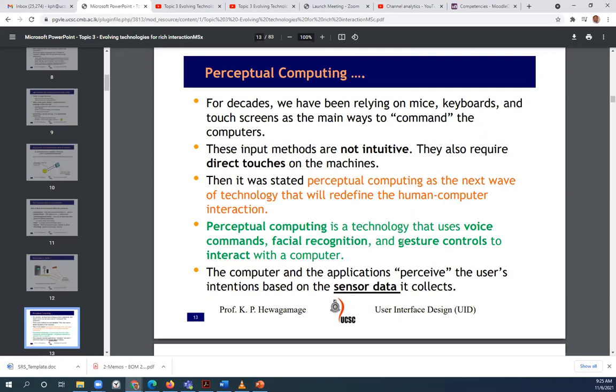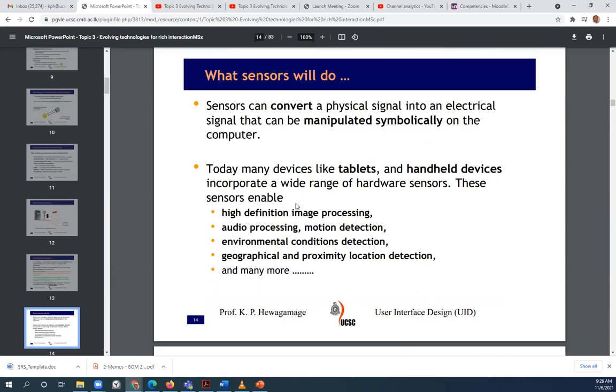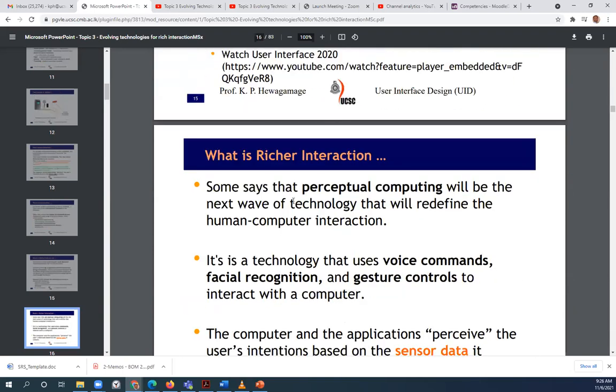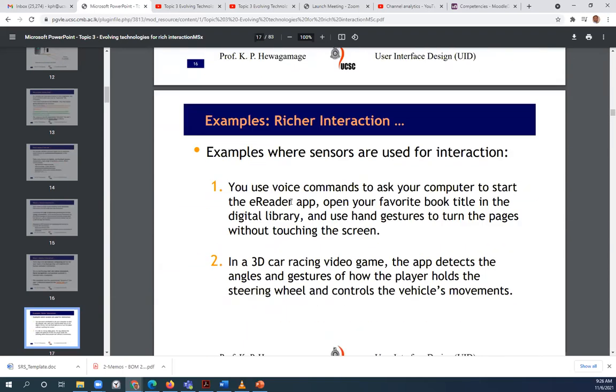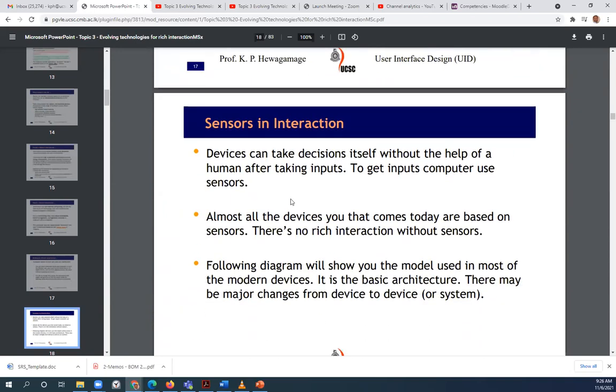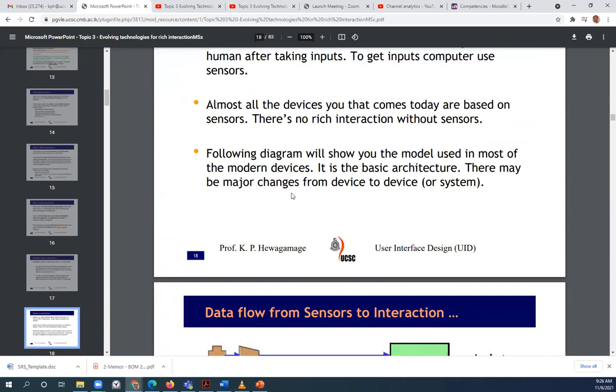So that is kind of a model of computing where people can provide more effective interfaces. That's what is described there. Then I discuss lots of things about rich interactions and how they work, some examples, and the role of the sensors. Sensors play a big role in rich interaction.